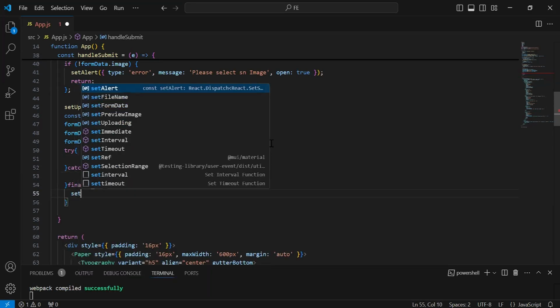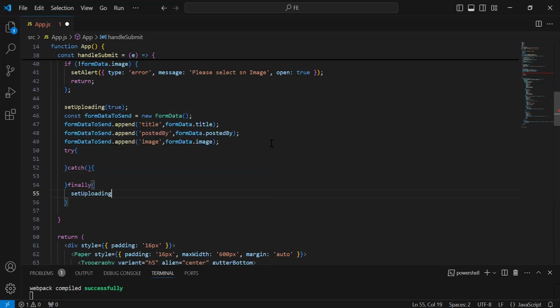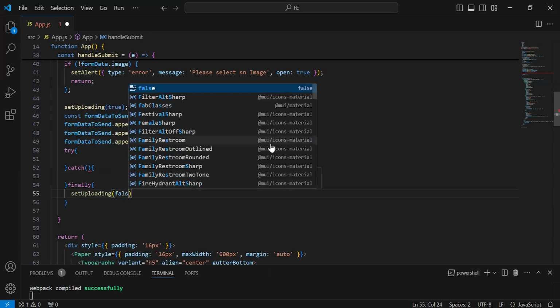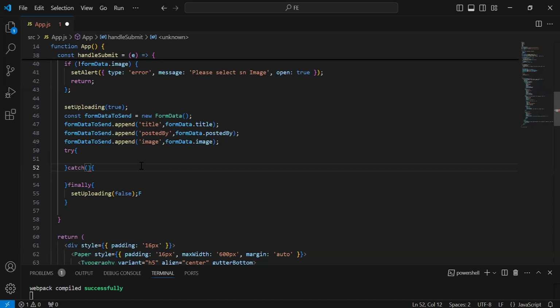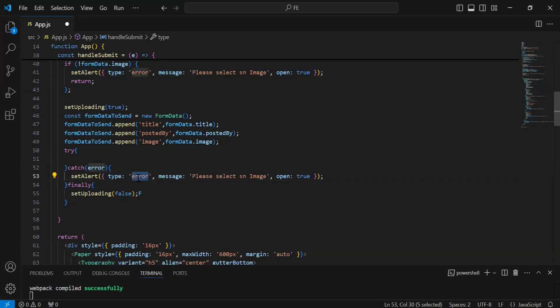Inside the finally block, I'm going to call the state setLoading. Let me pass the value of loading as false. Inside the argument of the catch, I'm going to catch the error, and inside the catch block, I'm going to show the alert where we have type error and message: error uploading image.